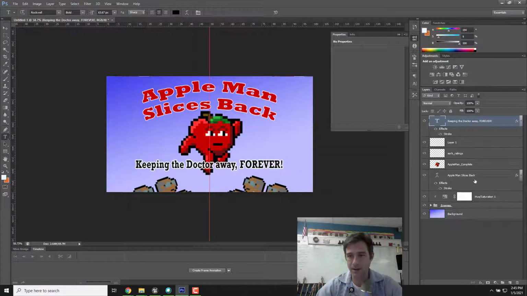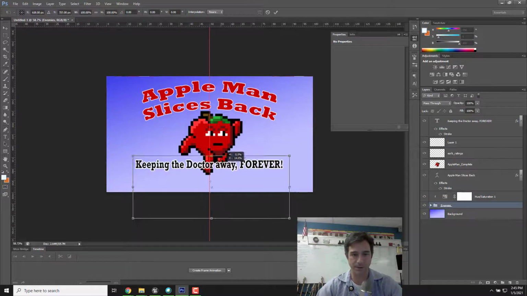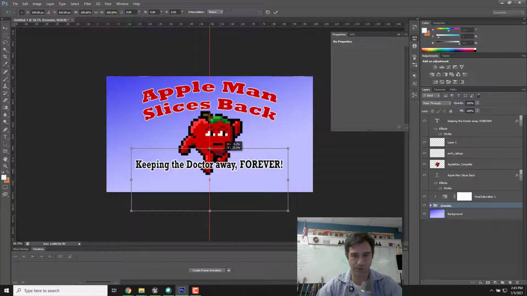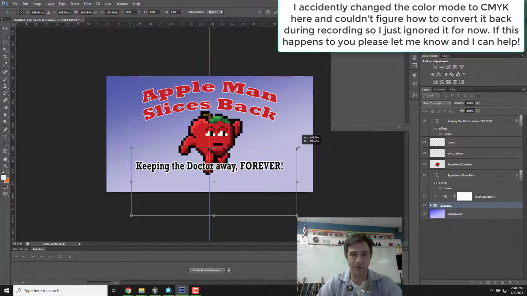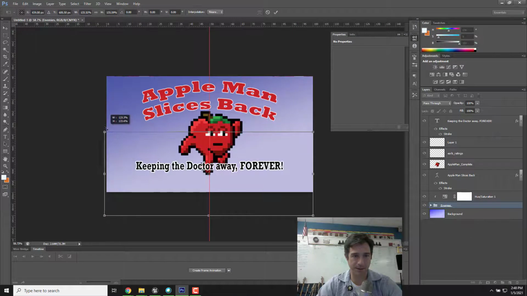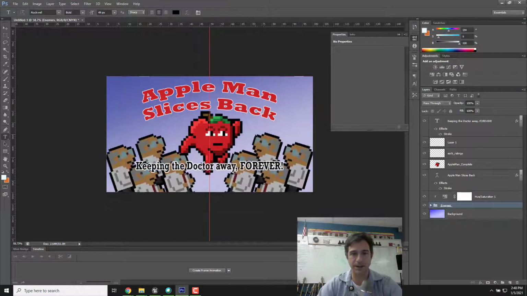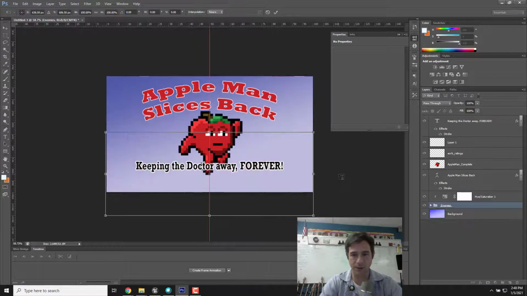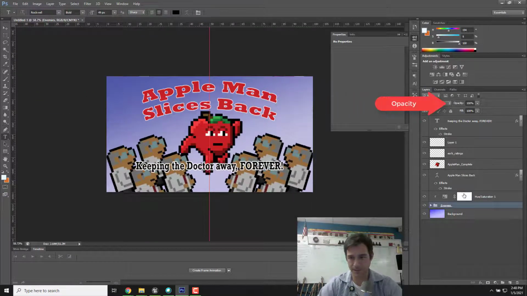Good. And now my scientists, my enemies, Control T, I'm going to move them up, once again keeping it aligned to the center. And then I'm also going to hold Shift as I make them bigger on both sides here. You can't see them right now, but you hit Enter, they're back. Control T, I'm going to move them all together a little bit so it looks better. And I'm also going to fade them out. Their opacity, I'm just going to blend them out a little bit.